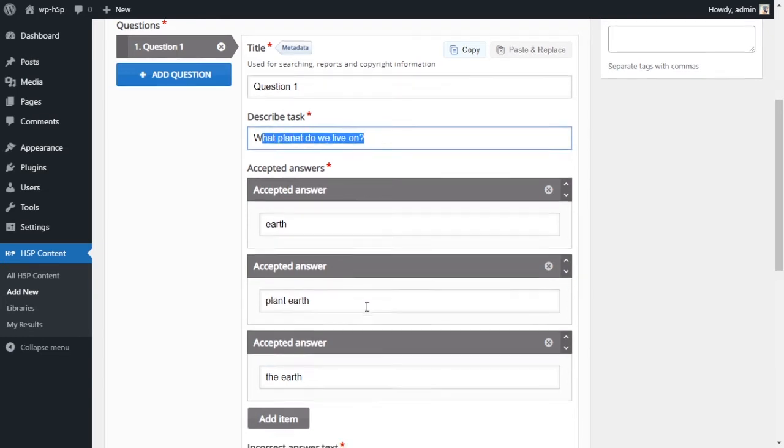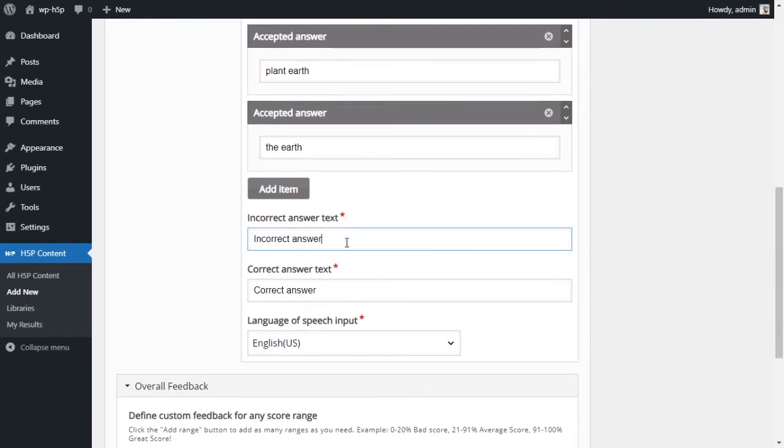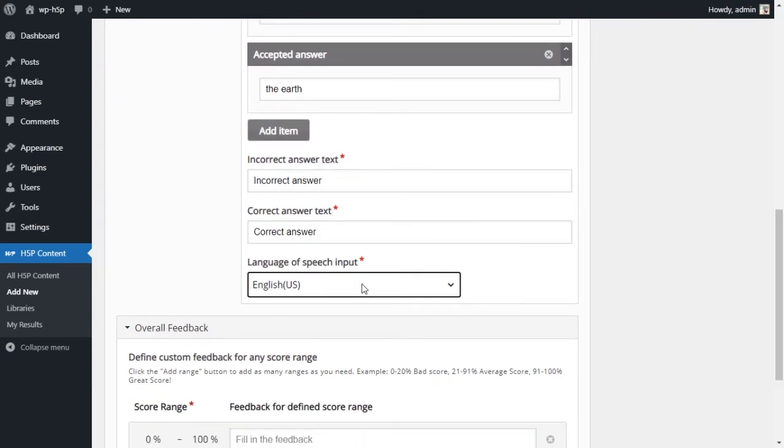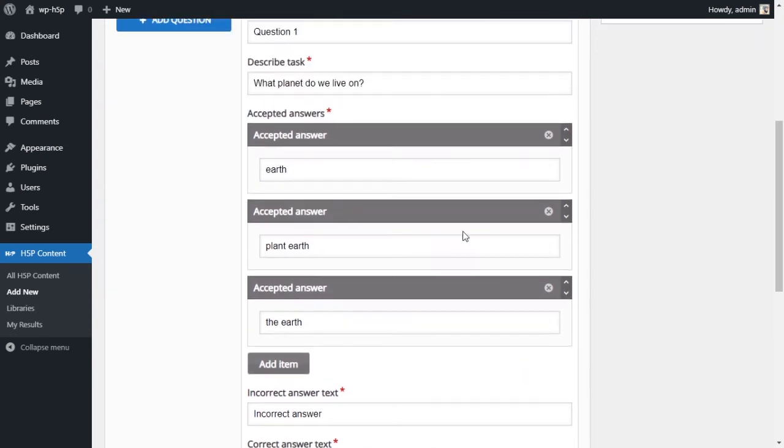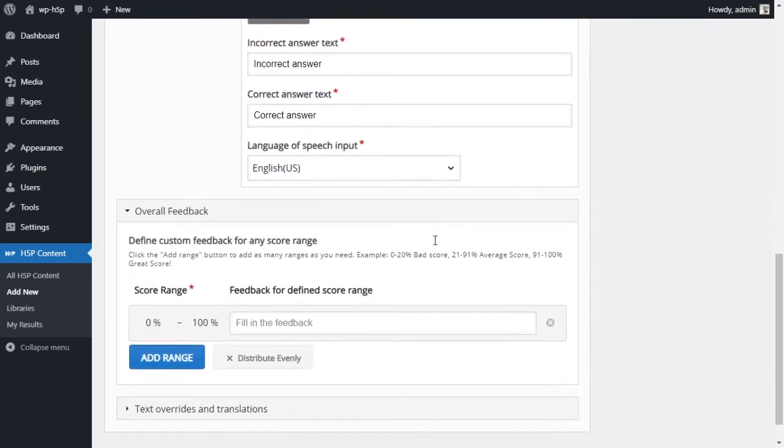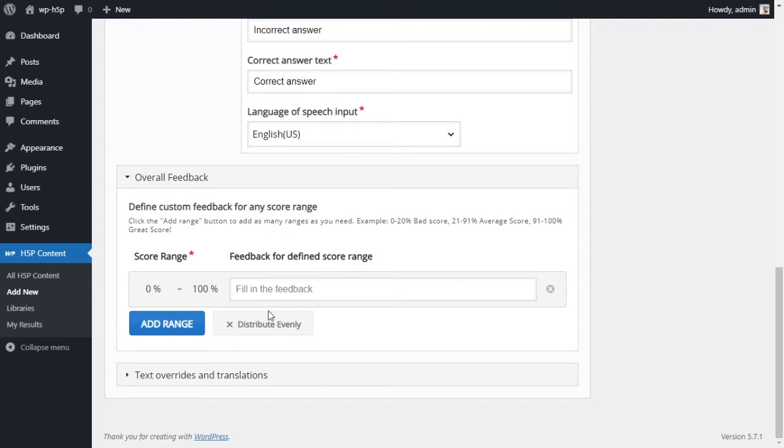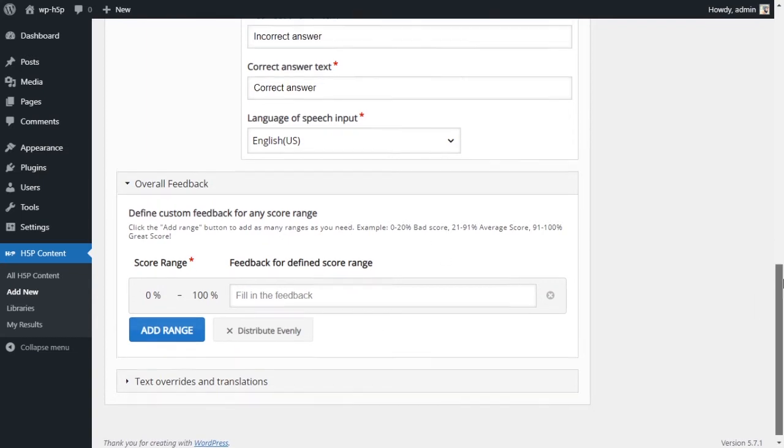So we have our question, we have our answer, and then if the user gets the question correct, what message will they see? Correct answer, incorrect answer. You can change those as you wish. For the language, we'll keep that as English for this question because both our question and answer are in English. For the feedback, we don't want to change anything.